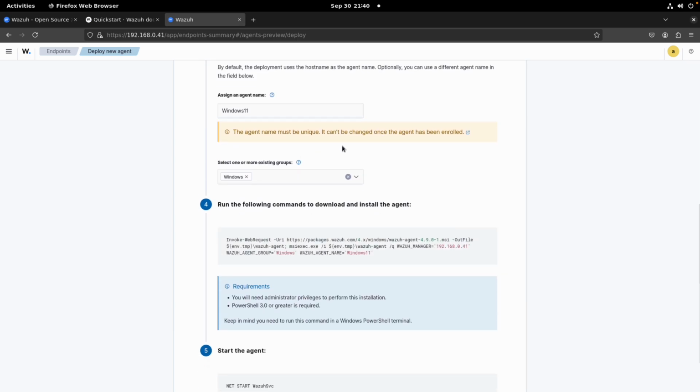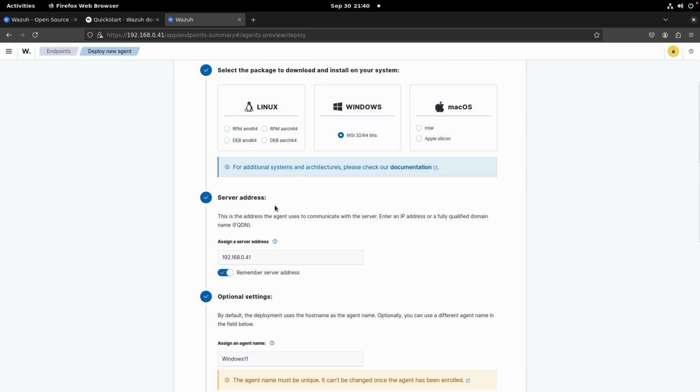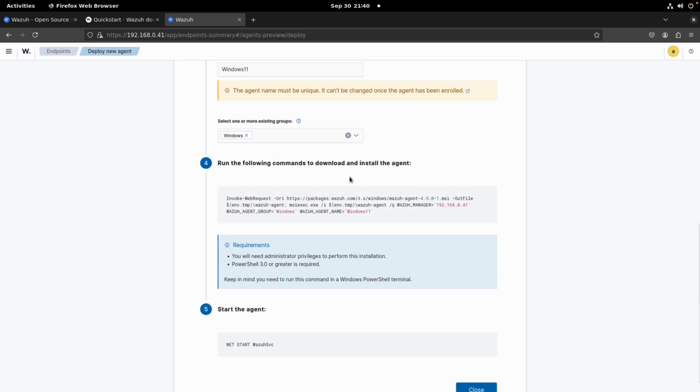And after you complete all the information here in steps 1 to 3, in step 4, the web interface gives you a command that you need to run on PowerShell. You will need to run this command with administrator privileges, and you need to use PowerShell 3.0 or greater.